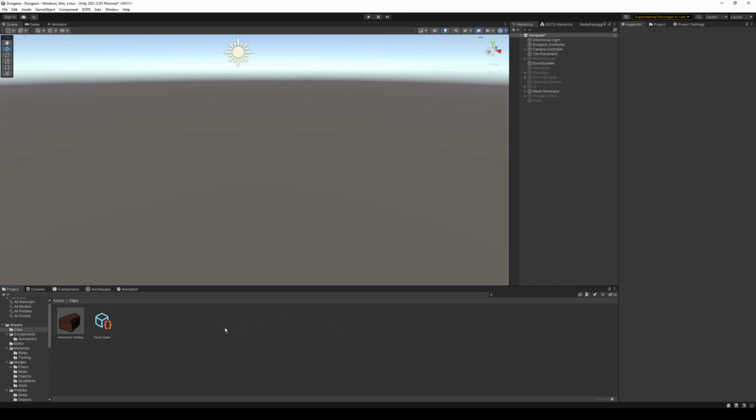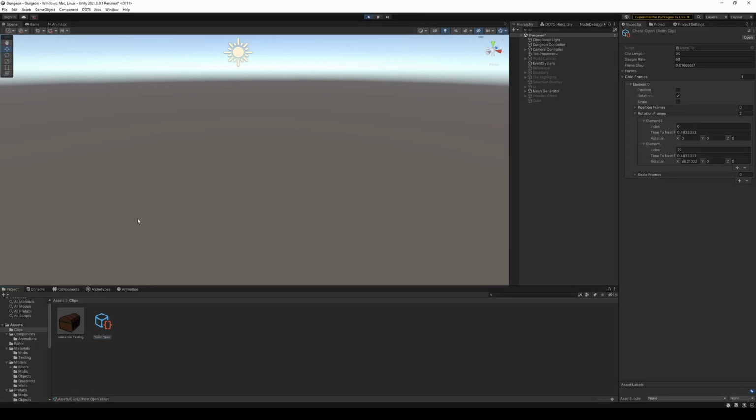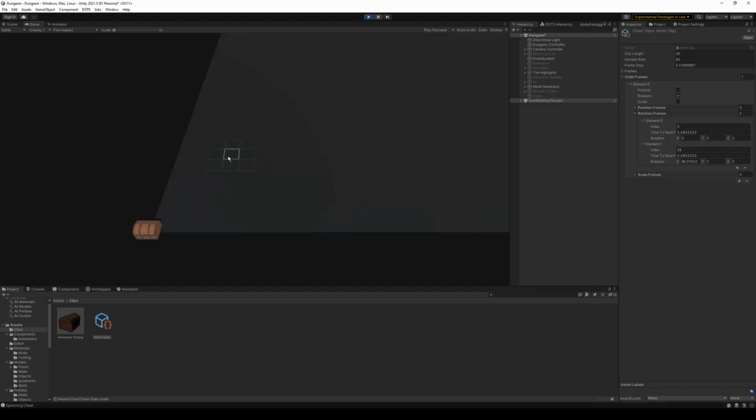Last week I left you off where we were exporting this animation data. And as you can see here, I now have the data being actually exported to the object. So if I go into play mode now, it takes a minute to load. I've got it set so it just automatically spawns a chest.